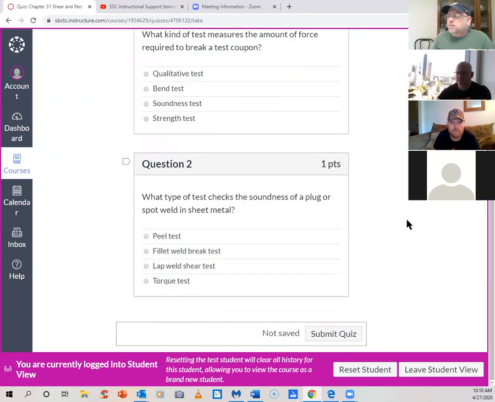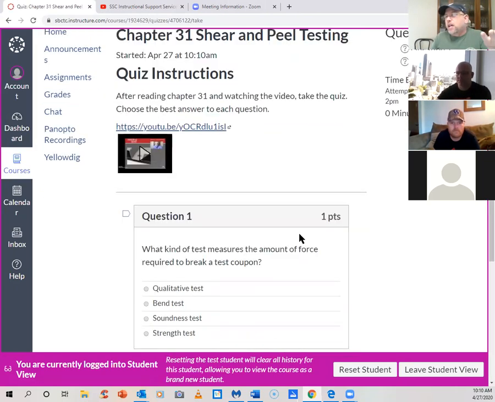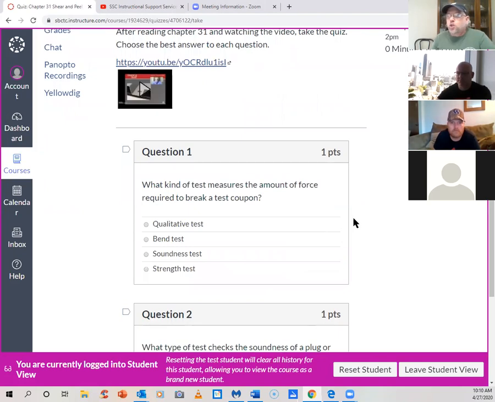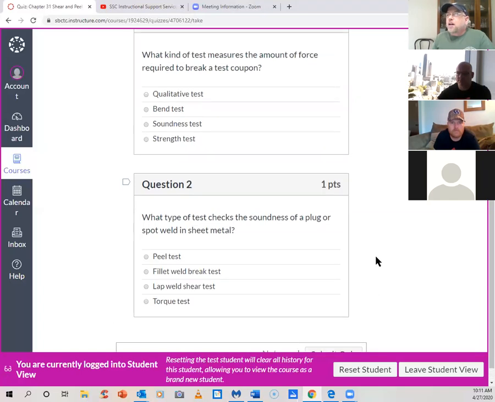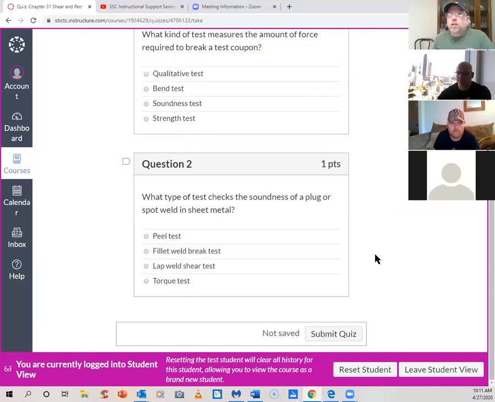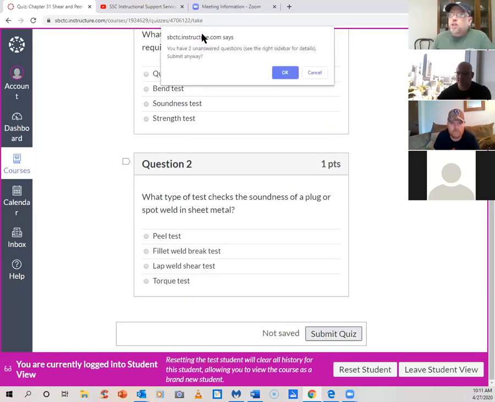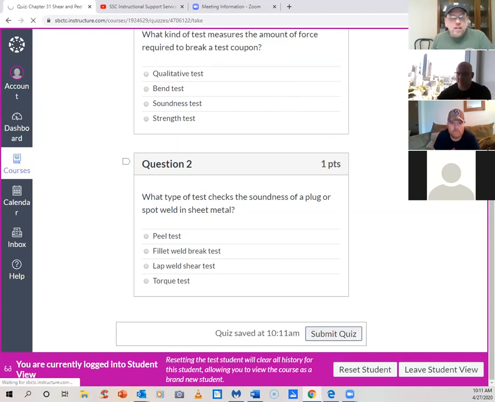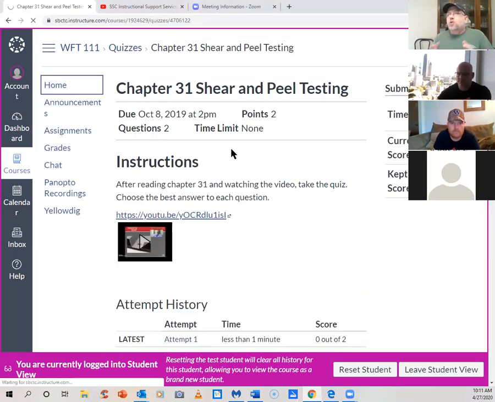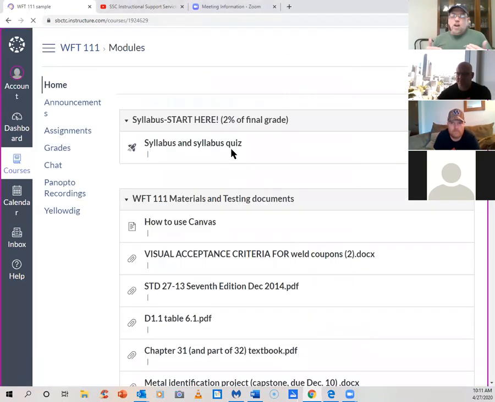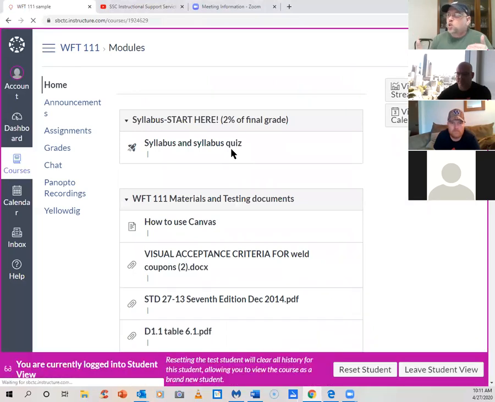and I have like 3 questions related to the lecture just to make sure that they've watched the lecture. And then this one only has 2 questions. Then they submit the quiz. And then they can either go home. And so this is how I have my Canvas page arranged.